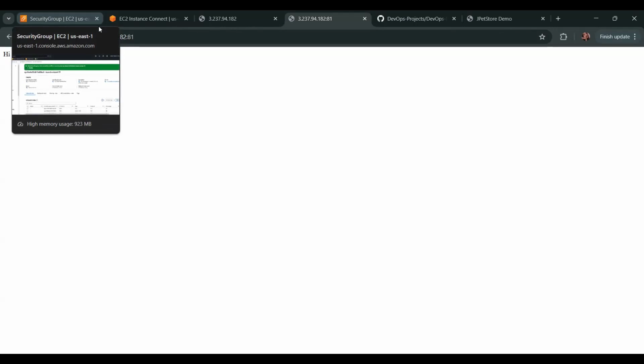Can you show us how to access the machine not from the Amazon console, but from PuTTY or MobaXterm? I mean, accessing the EC2 machine, right? Yes. Yeah, sure.